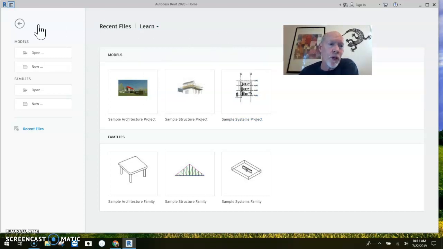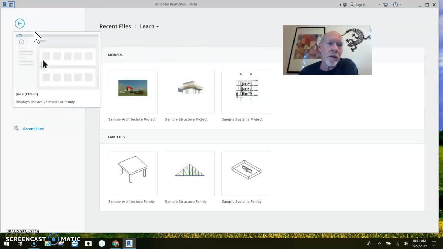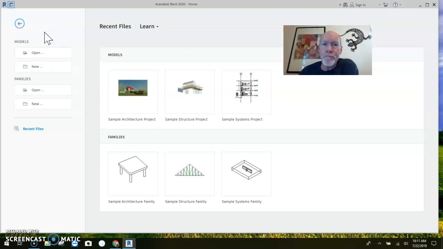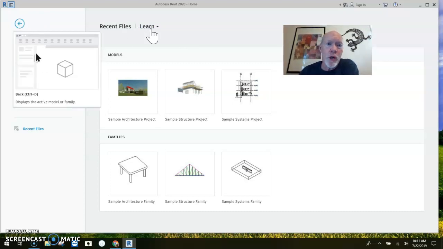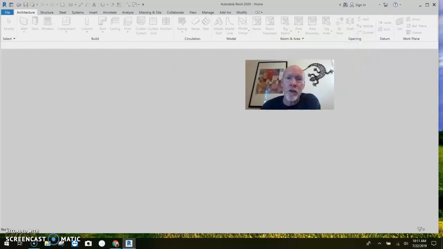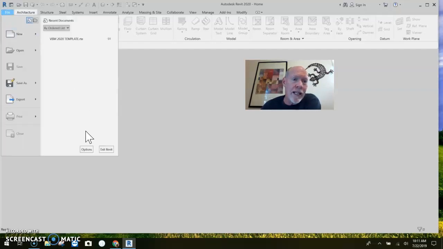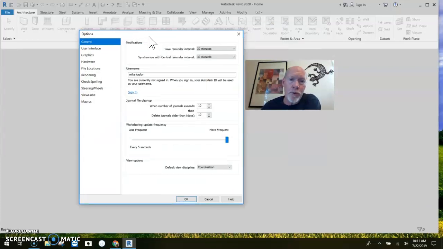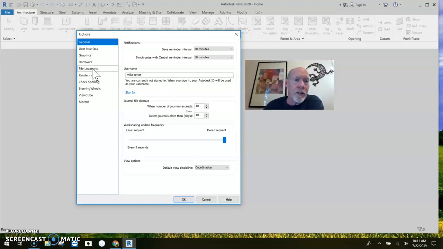What I want you guys to do over here on the top left is a little button that'll switch you over from these recent files over to the actual main project, the project that you would want to open. You can see the main interface, the normal interface here. If I go up to the file, and I click on options right here, the options for your project come up, and I am going to talk right now about file locations. So under options, click on file locations.